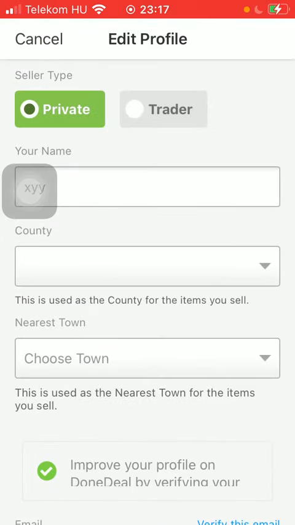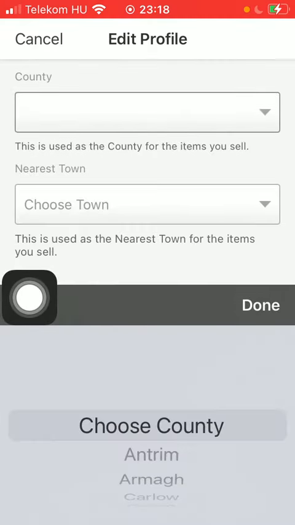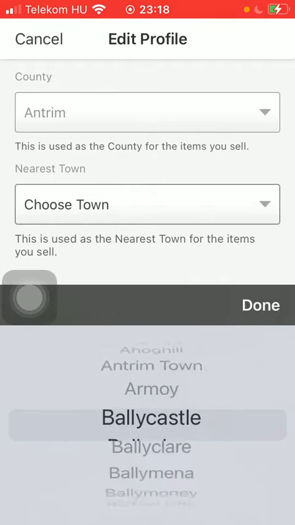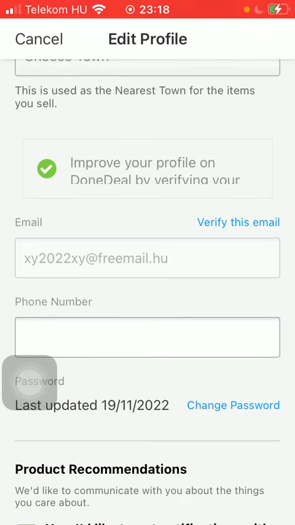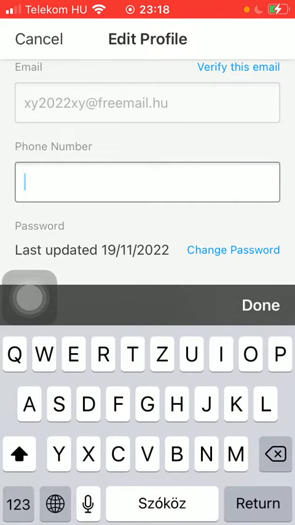Here you can select the seller type, such as private or trader. You can add your name, then your county, your nearest town can be chosen as well. You can select or change your email address, then add your phone number too.